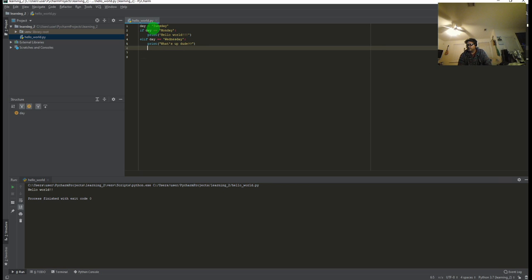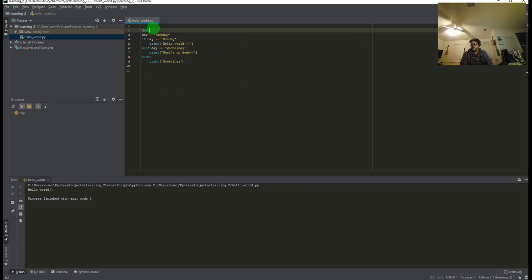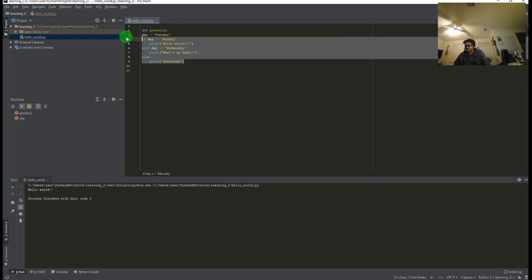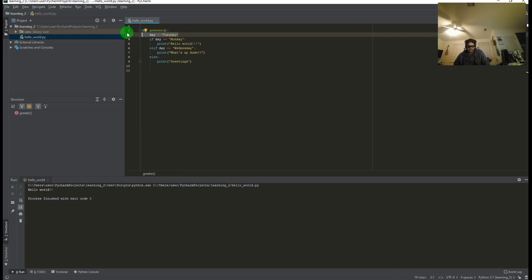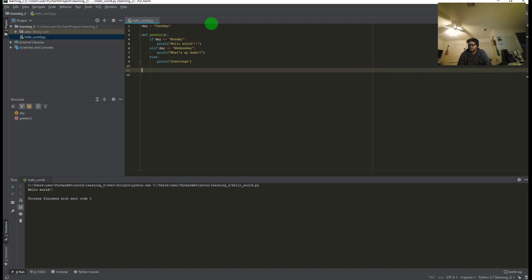And then else, print greetings. So that's going to be the normal one, right? And then we can make a, okay, we're going to go advanced, guys. Let's say def greeter. Since you don't know what functions are, I'm going to highlight all this code, tab it over, take this out, Control X, put it outside, copy and paste it there. We have a greeter function now.